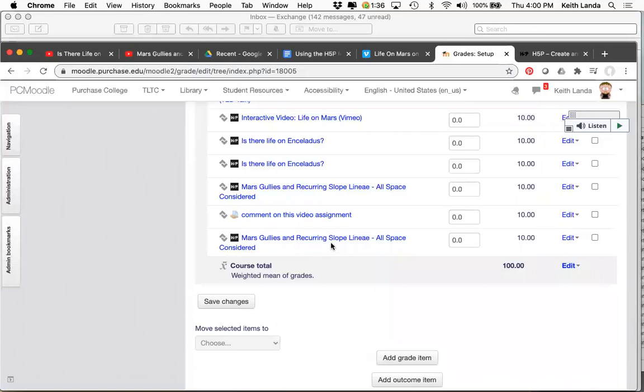Assuming that I figure out why the student submit button didn't show up, when the students submit their scores from the interactive video activity, the student's score would go into this gradebook item.